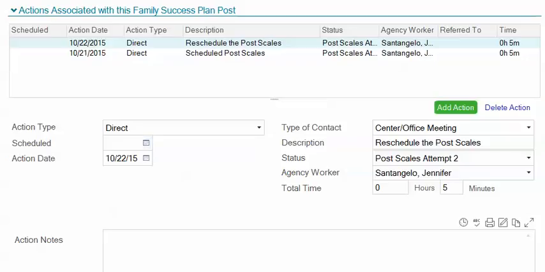So the action type is direct. It's the next day when we were supposed to meet. Type of contact, perhaps you saw the parent at meet and greet and they said, "Oh, I'm so sorry, I forgot about an appointment that I have. I can't come," so I'm putting center office meeting. I'm going to say reschedule post scales. This is going to be attempt 2. My name and then the total time.